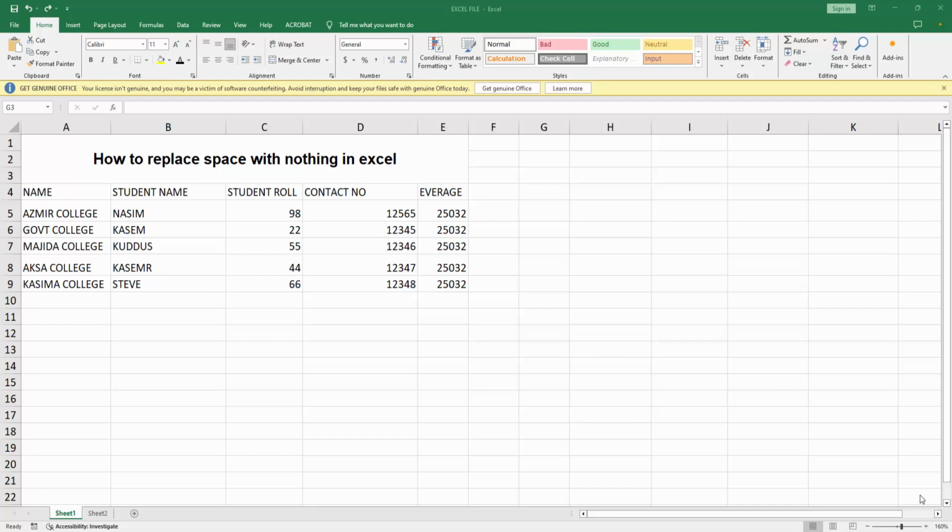In this video, I am going to show you how to replace space with nothing in Excel. Let's get started. At first, you have to open your Microsoft Excel software. Then you can create your Excel spreadsheet or open your default spreadsheet. Now you can see here is my sheet. Now I replace space with nothing in Excel.